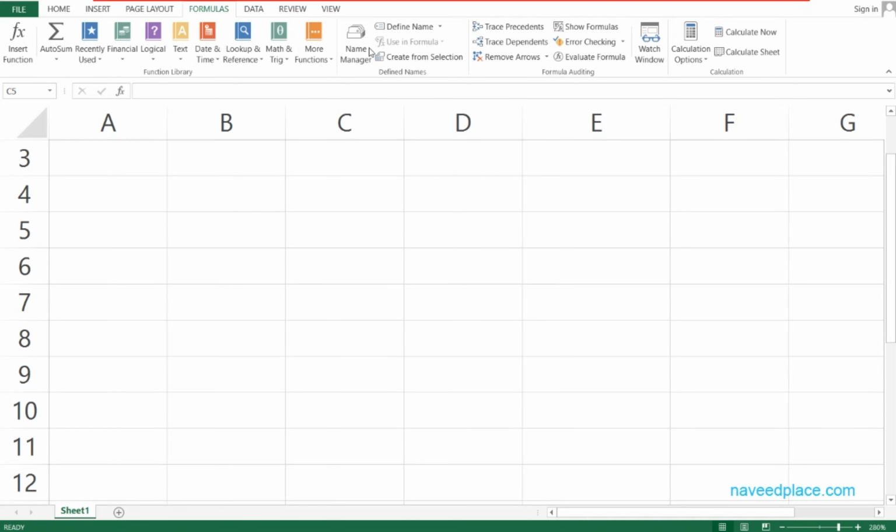In this lecture I am going to teach you Name Manager in MS Excel. In order to learn Name Manager, first we need to come in the Formulas menu, and then we have Name Manager. So what is the work of Name Manager? With Name Manager we can give a name to our column or row.